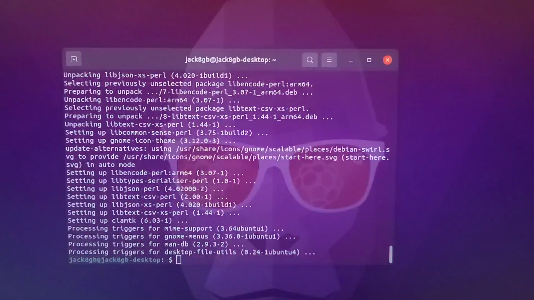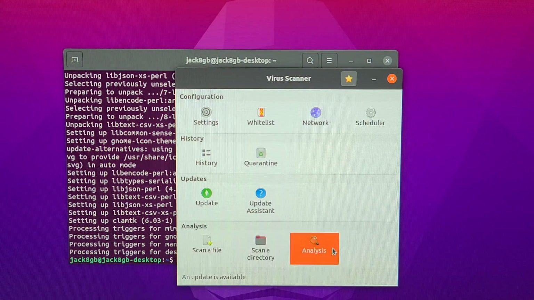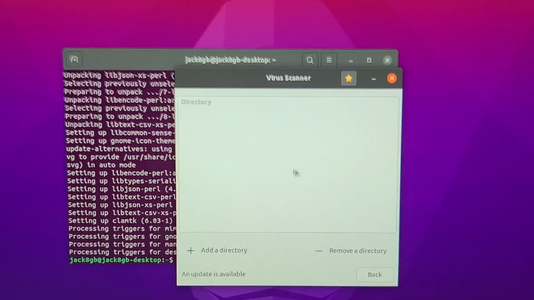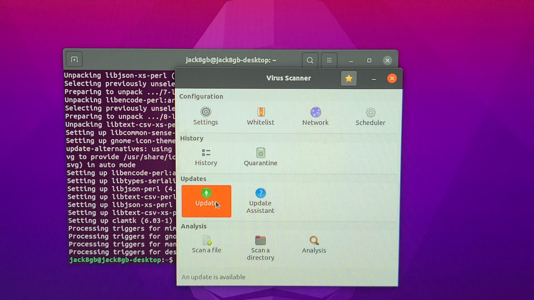Let's go into our applications. There it is. We have to wait for a moment. Here we go. We got settings. We have scheduled updates. You can schedule. I mean, a lot of options. This is pretty awesome.